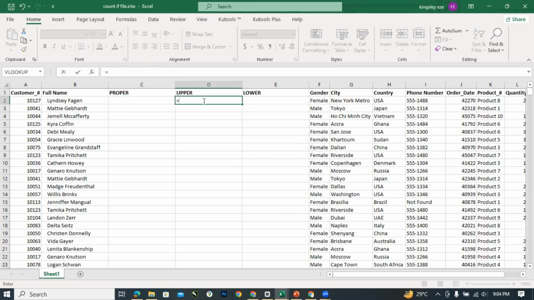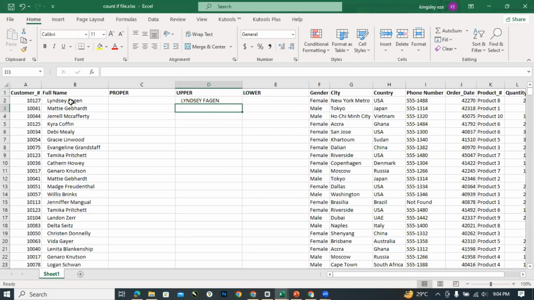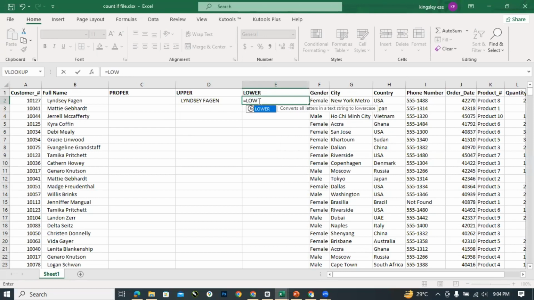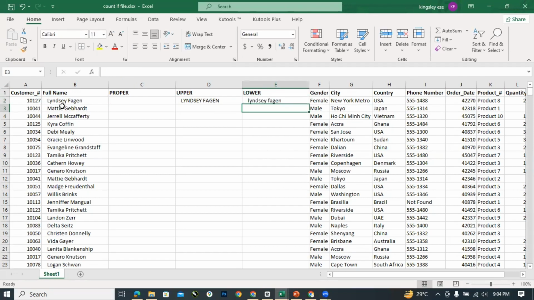So equals to upper. If you are using upper, all you give it is a text. So this is the text. We close and we press enter. So you can see this name has been transformed into an uppercase. Every letter here is in an uppercase. So this is what upper does. Then for lower, equals to lower, and then we give it the same text, and we press enter. So you can see everything here now is in a lower case.